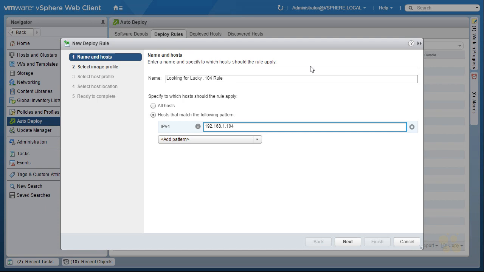192.168.1.104. So once this rule is created and activated, a Pixie booting device trying to boot from the auto deploy server, if it has the IP address of 192.168.1.104, it'll match this rule. And as a result, it'll have the image profile and the host profile that we associate with this rule.